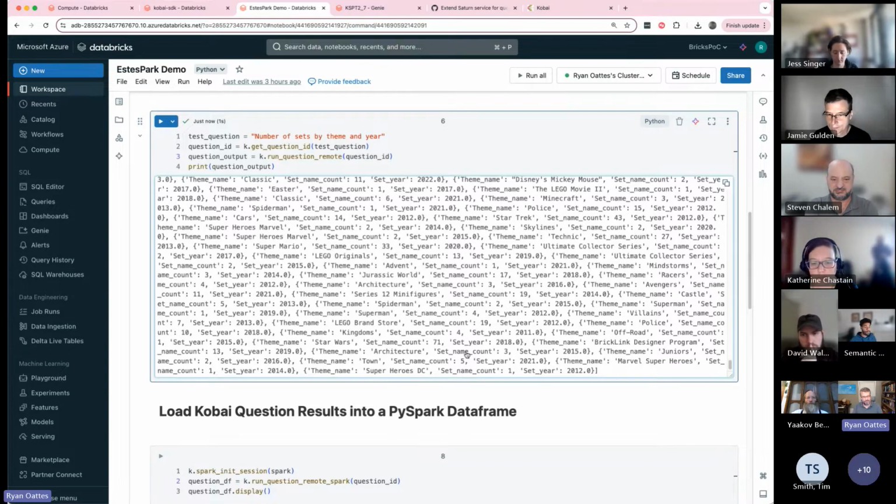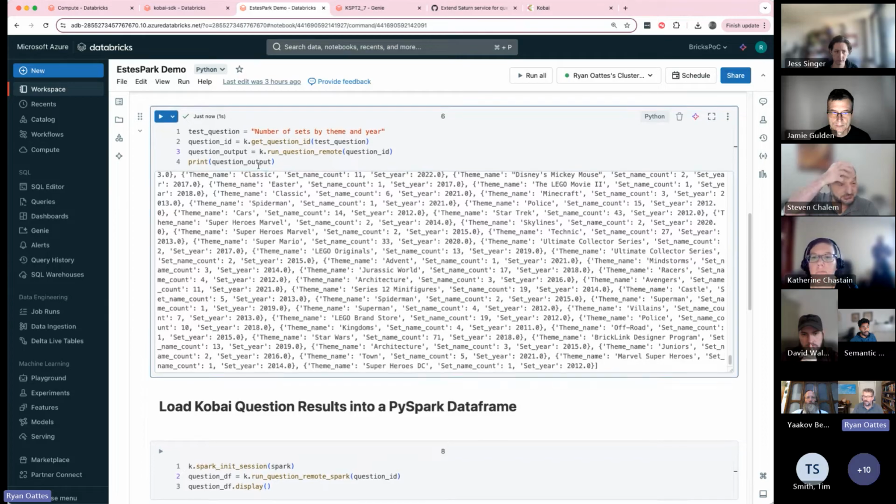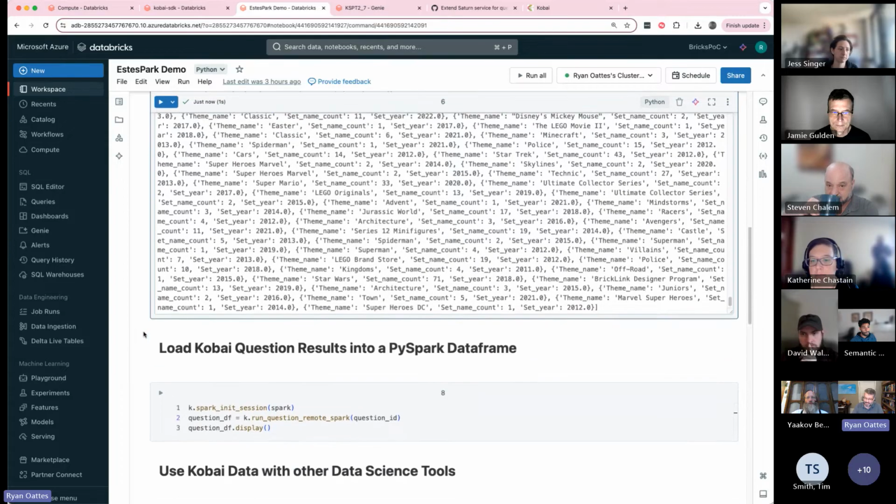But if any of you are experienced with scalable compute, data science compute in Spark, that's not the most efficient way to do it, right? I now have a dictionary object on the driver node in my cluster. I don't really have something scalable.